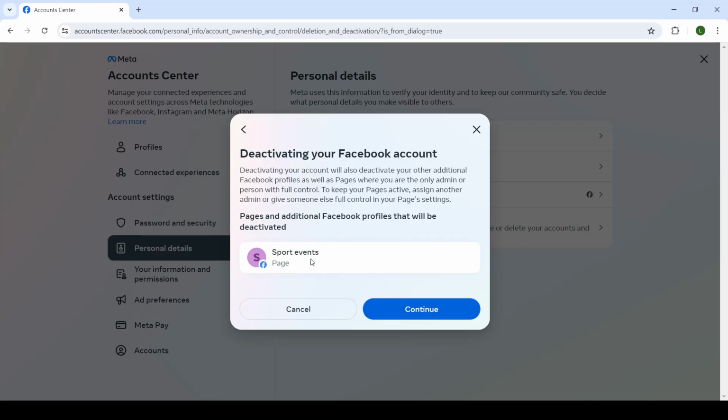This lets you know that also your pages will be temporarily deactivated. You can activate them anytime you want. When you're ready to deactivate it, you can click on continue and you're ready to go. Your account will be temporarily deactivated.